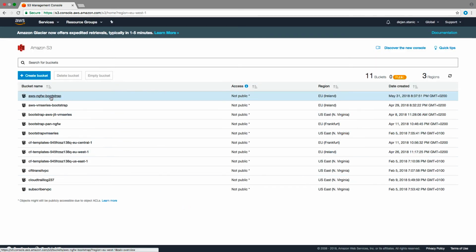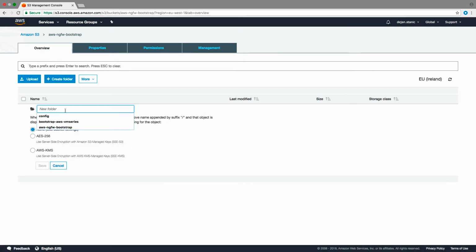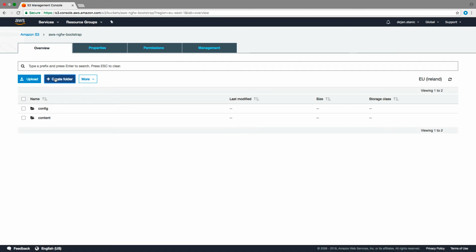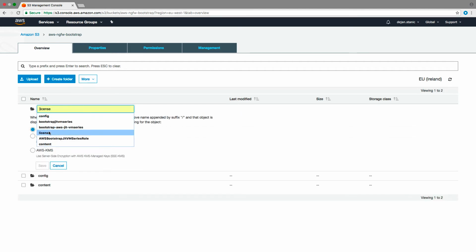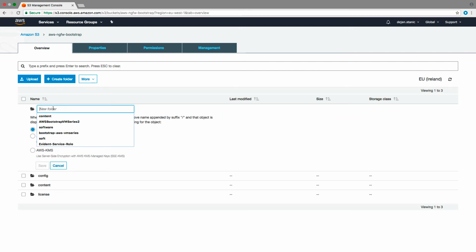Once this is ready, we will of course open it and create 4 folders. First folder we will call config. Second folder we will call content. Third will be license. And fourth will be software.